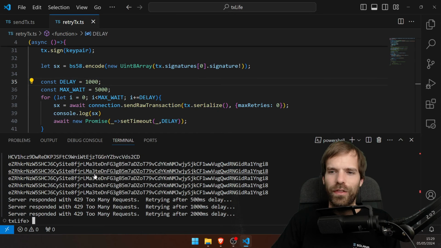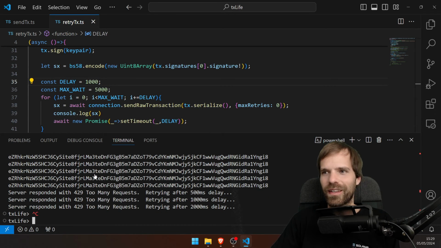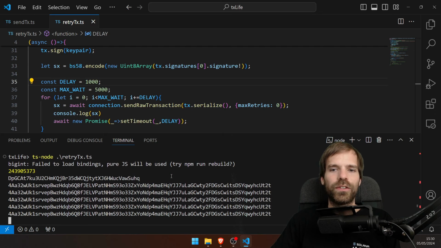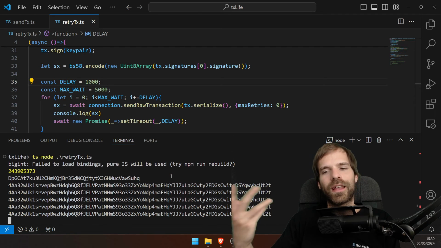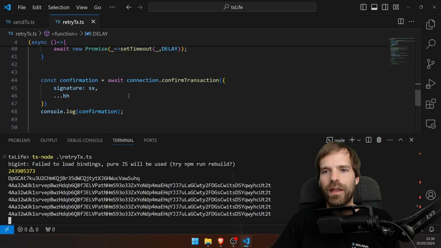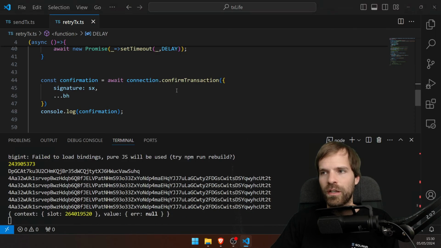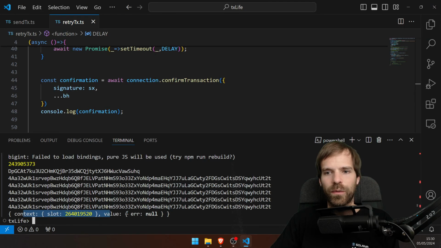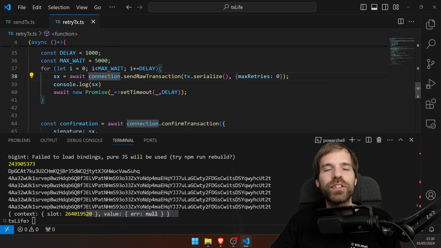Wait, hold on. I thought this was not 1 second. One, another one, another one, another one. So if we keep resubmitting it every second, we don't get rate limited. And does it confirm though? Yes, it should actually. Explorer, it's already giving me finalized. There we go. We don't know if it's the first time where it already went through. Probably not. Maybe the second, maybe the third.